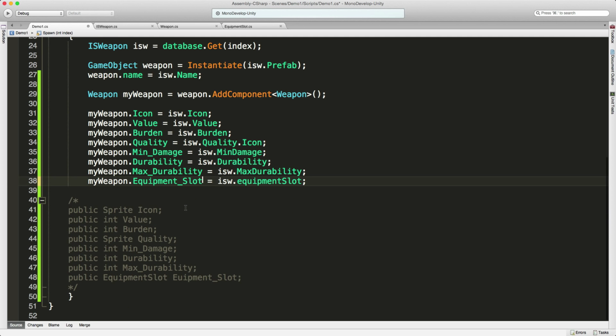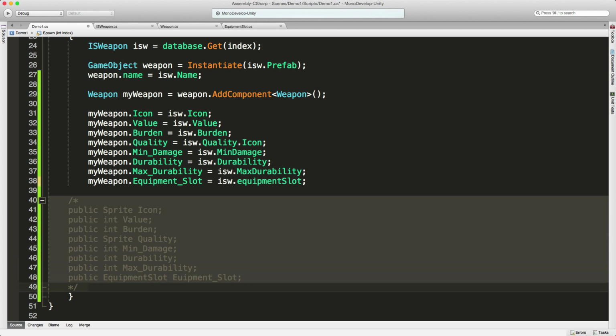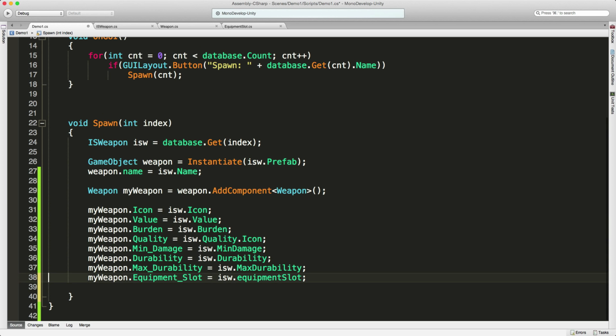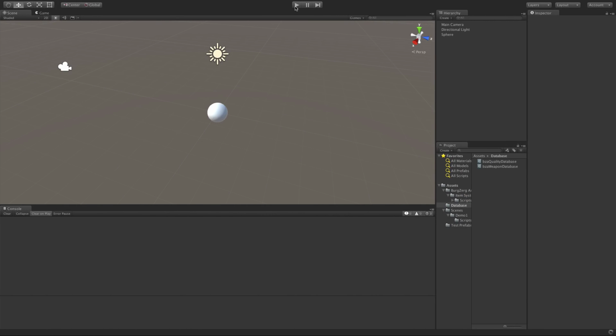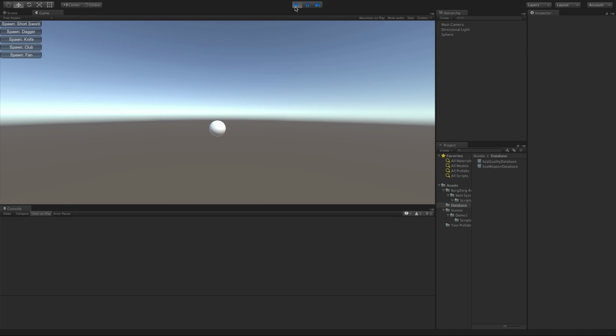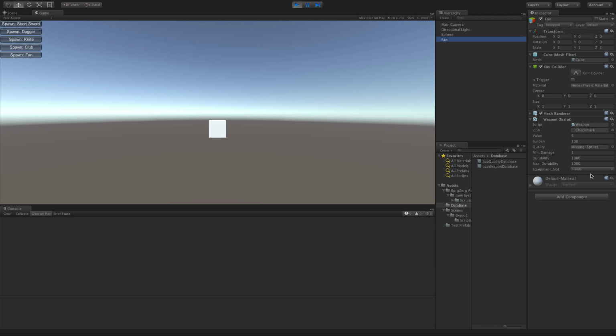Let's come back in. And I think that's everything, right? 1, 2, 3, 4, 5, 6, 7, 8. Now, none of them are serialized. I probably should serialize them, but we don't have to right now. Let's go ahead. We'll stop that. Hit play. Let's go ahead, spawn a fan. And there we go. We now have all of the values that are necessary for our weapon to function.